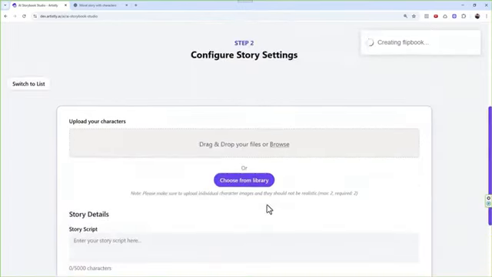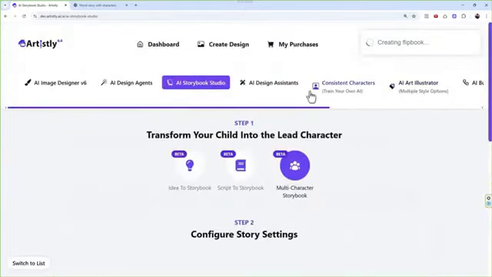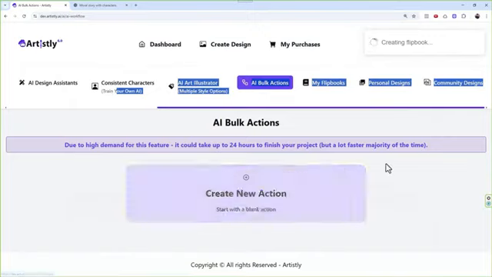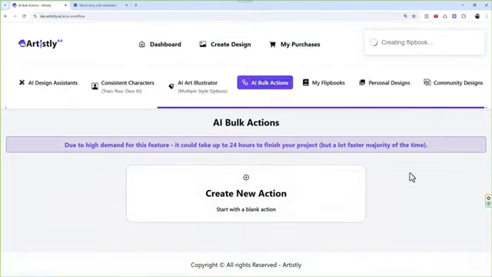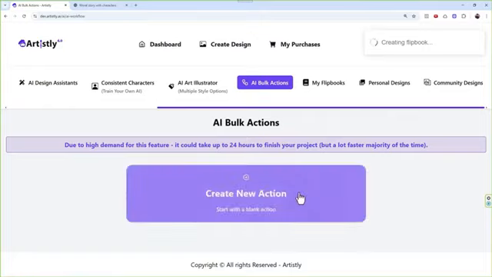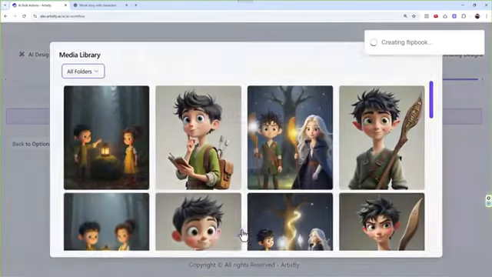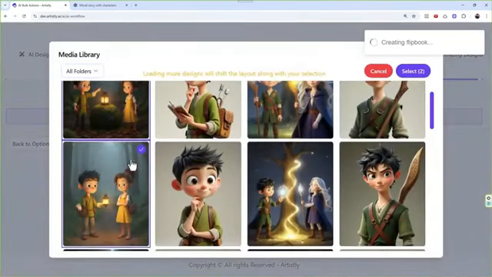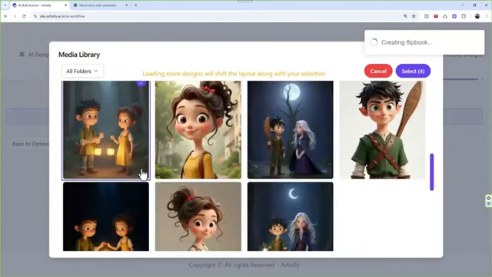And then you can take these images and go to AI bulk actions, right? A lot of you might say, hey, I want all of these images upscaled and converted to 300 dpi, or I want them in horizontal format, whatever it is. So let's say you create a new action, you choose from library, and you pick your images. Let's say I'm going to select 5.